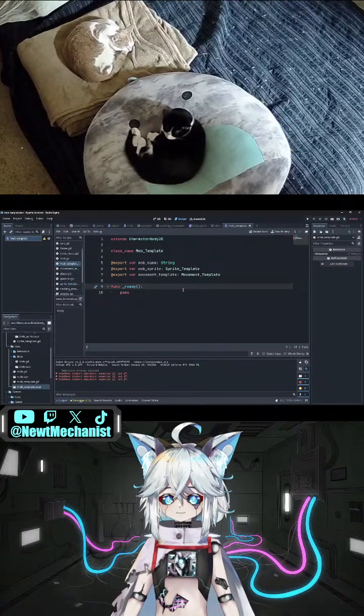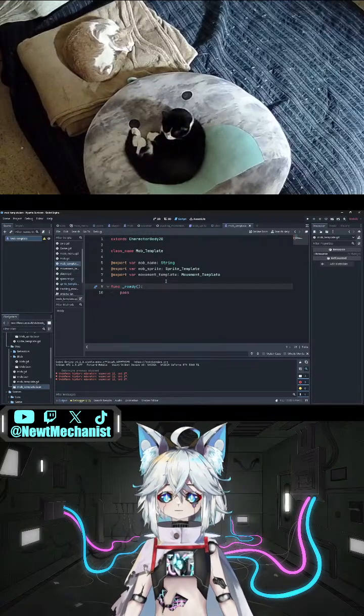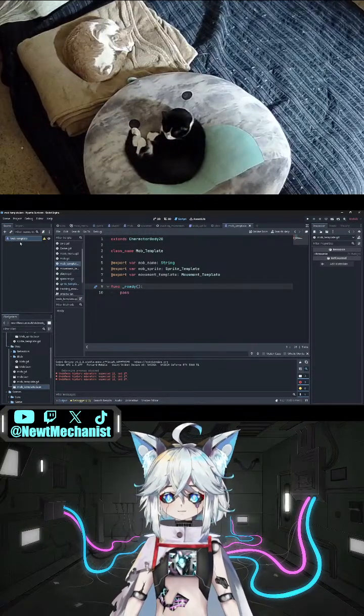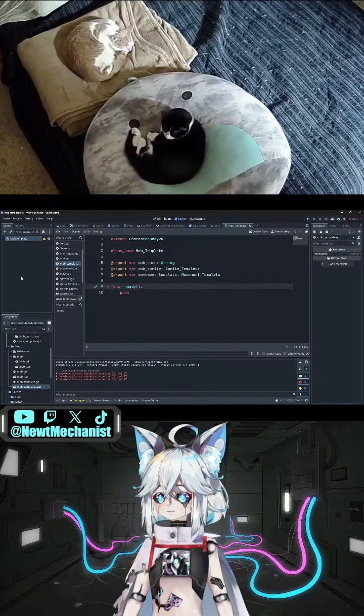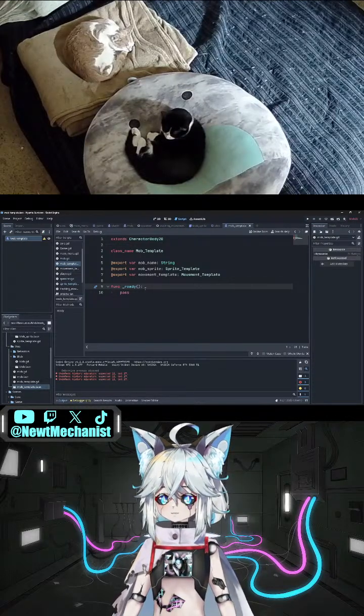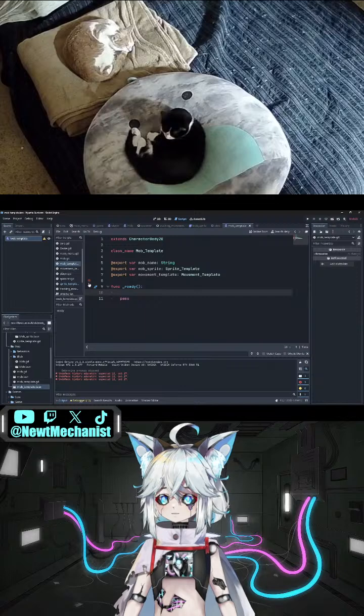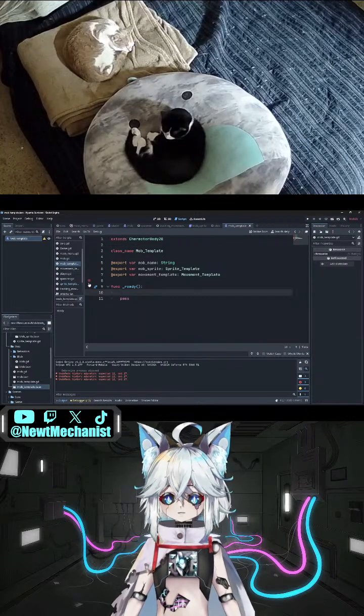everything about the mob template is now contained inside of the sprite and the movement. It will also have a collision object added. So let's see here.